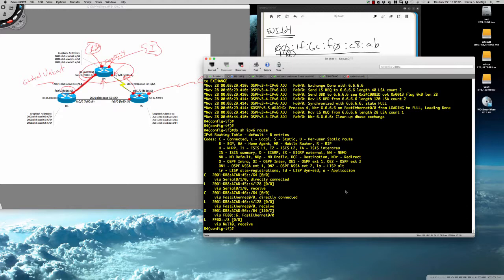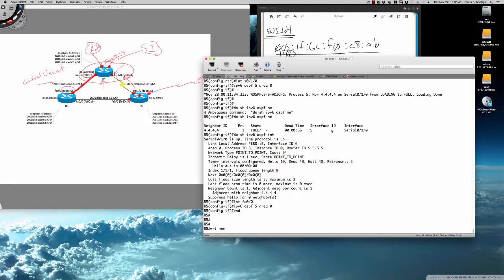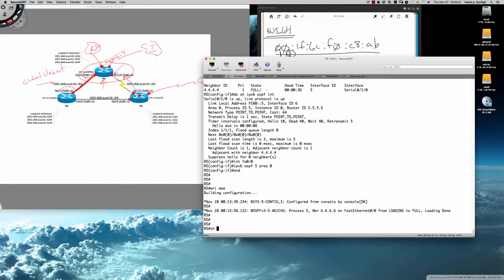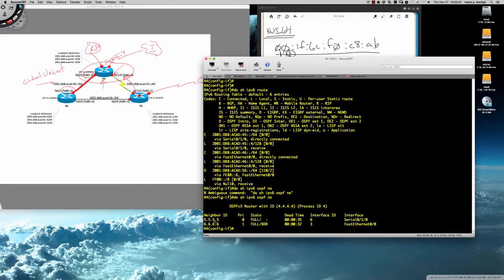However, we noticed that on the point-to-point link, if I do the do show IPv6 OSPF neighbors, here it shows that our priority is 0. Let's see if over here on router 5, if it's the same thing. Show IPv6 OSPF neighbor. And over here, it still shows the priority as 1, right? Even though it's a serial point-to-point link. Over here, it sees router 5's as 0.